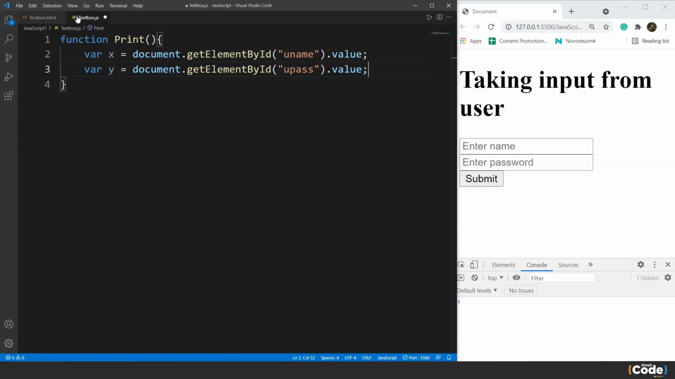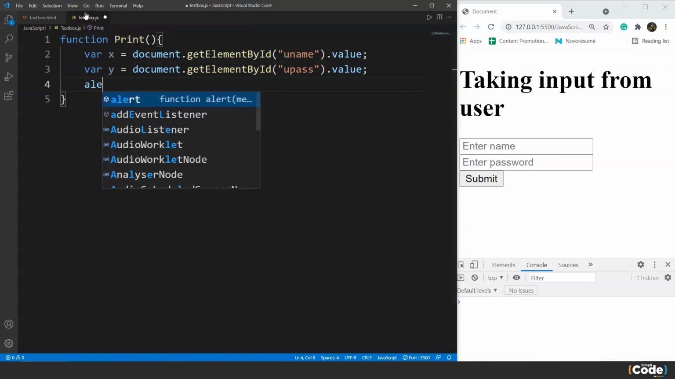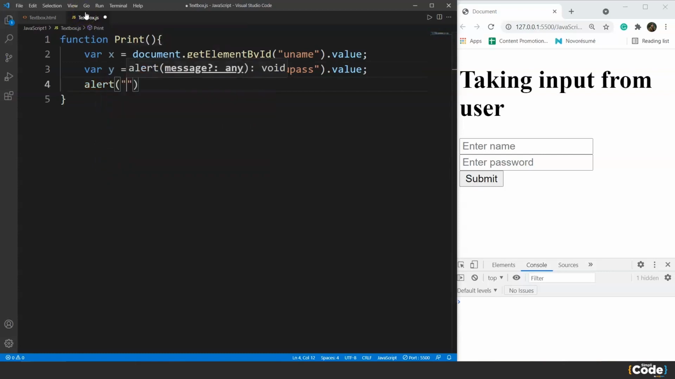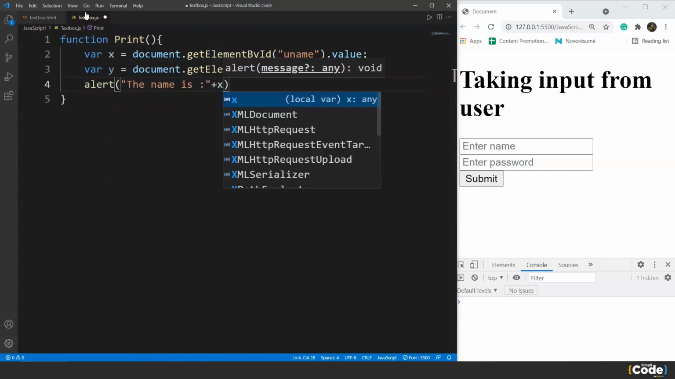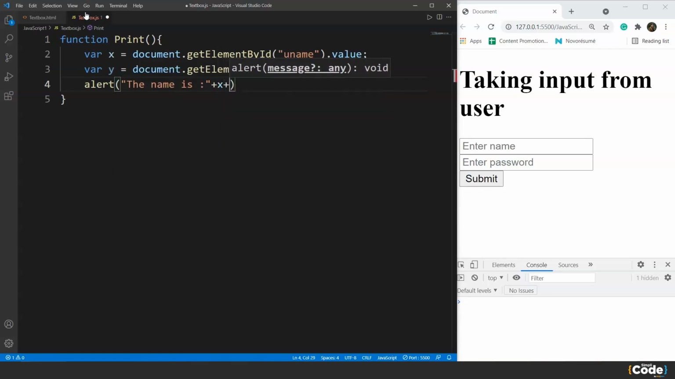The next thing we want to do is we want to print these values, right? So for that, we'll use the alert method. So it's quite easy to use. We'll write here alert, and then we'll write here the name is, and then we'll print x, because variable x is holding the value of name. Then we'll use \n, and after that we'll write here the password is, and then we'll print the value of password. So we are done with it. We have printed the values of x and y here.